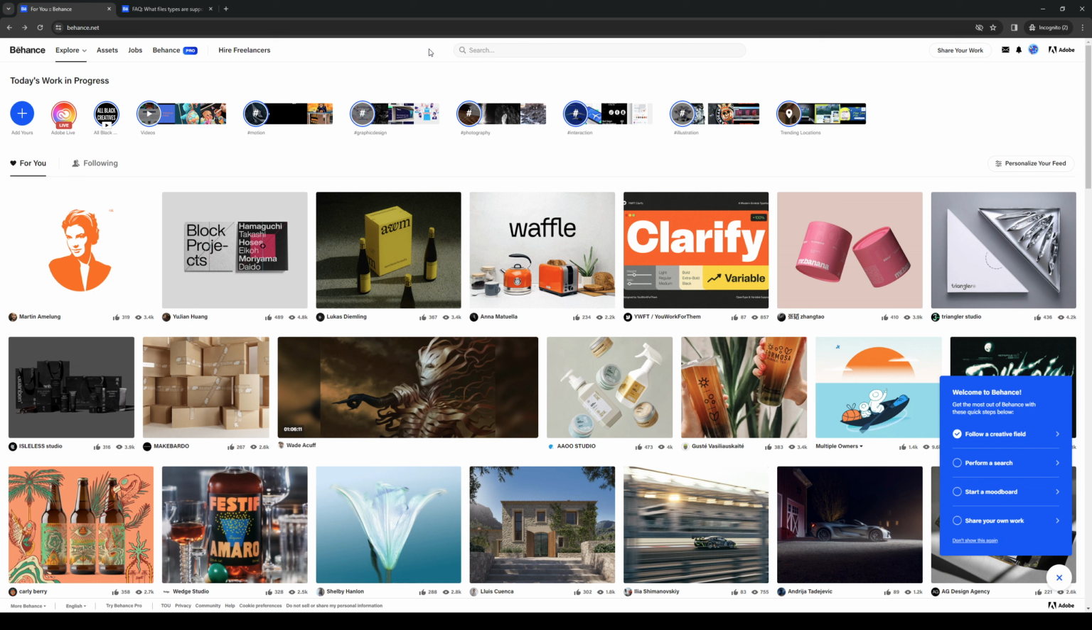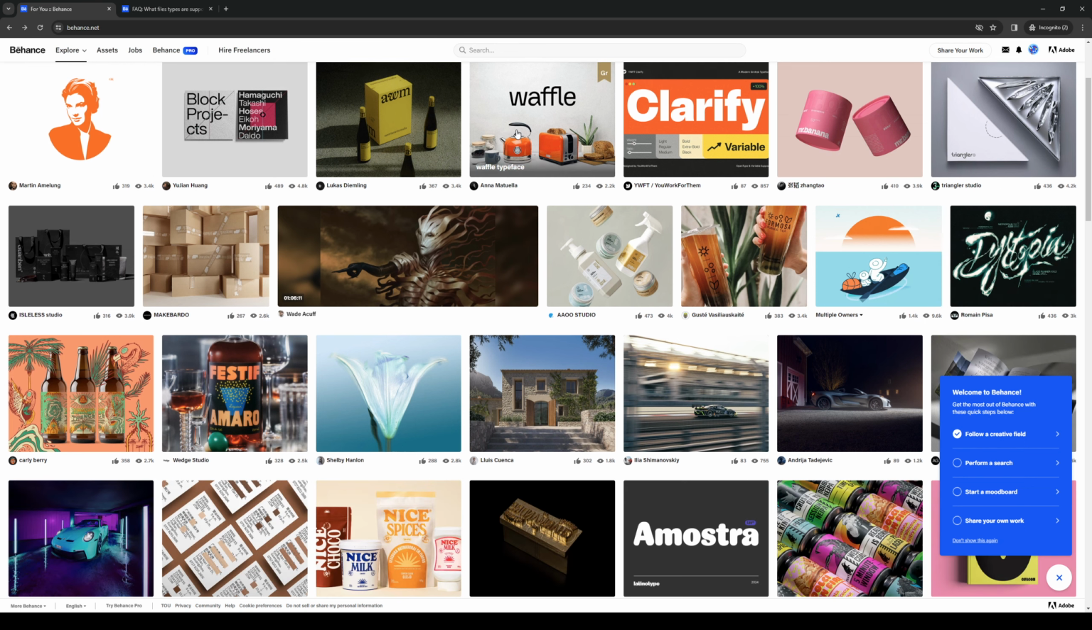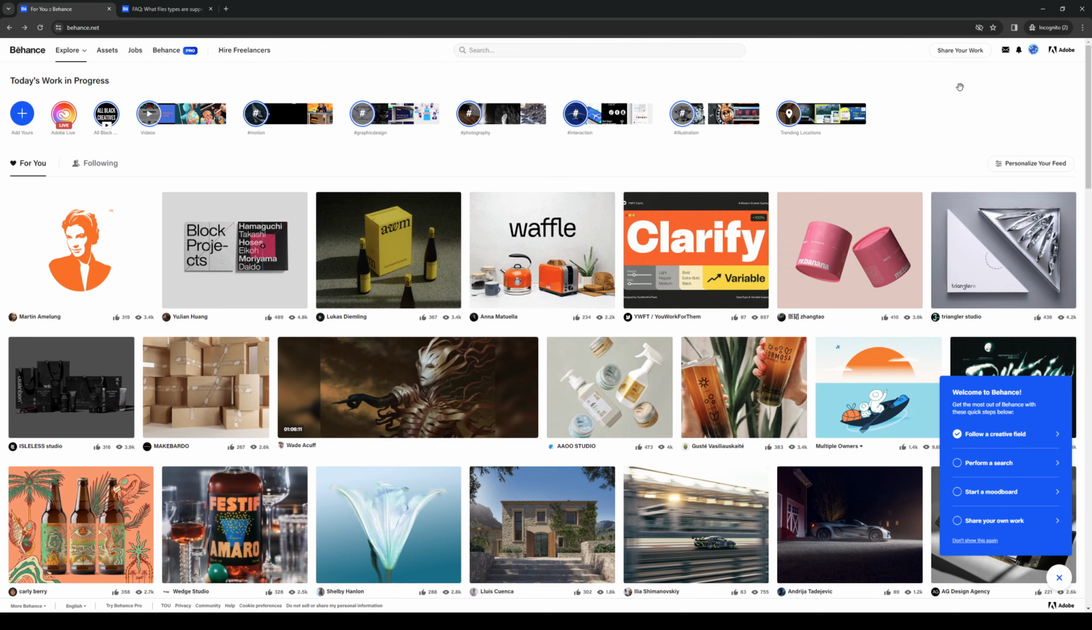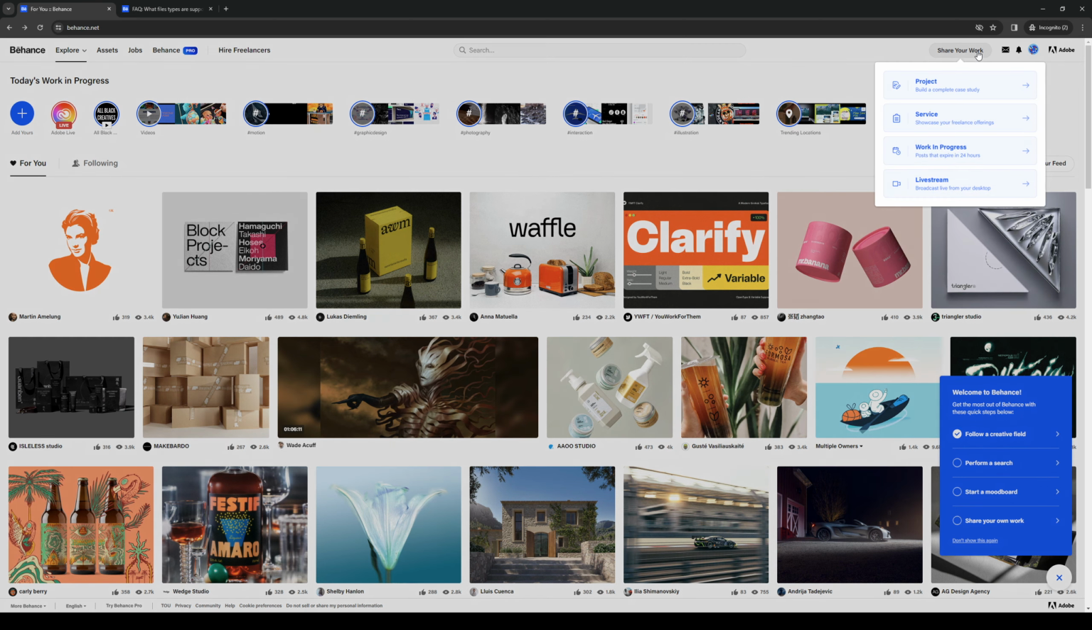So as you can see, here's what my feed looks like, and the idea here is when you guys want to upload a new project, you would want to navigate to the top right corner of your screen, and next to your profile icon as well as the email icon, you'll see a button that says share your work. Now if you hover your mouse over this button right here, you'll be met with four different options, being project, service, work in progress, and live stream.